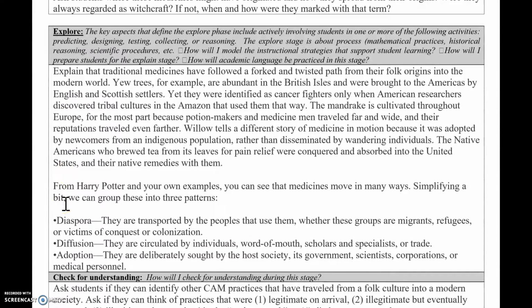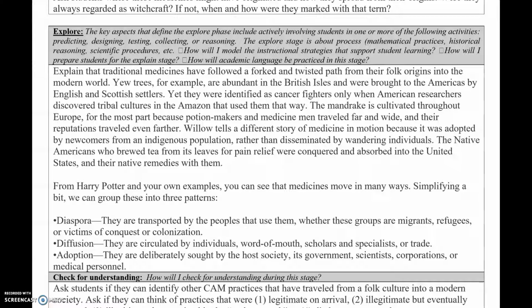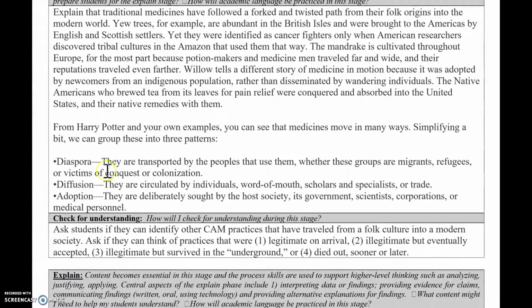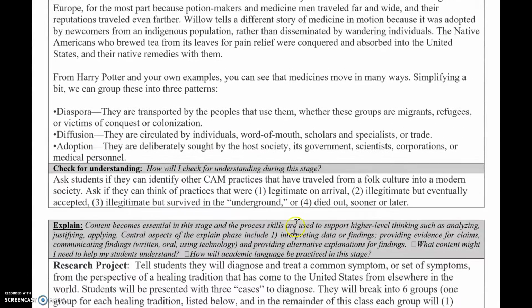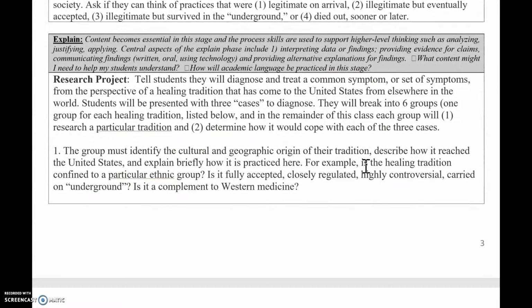Then you go into explore, and that's when we start explaining and modeling what the students are going to be doing. So I walk through that, and here you'll see I've highlighted some of the vocab words and how we're going to go over that. Checking for understanding is just a discussion with the class, and we're going to talk about that a little bit with them.